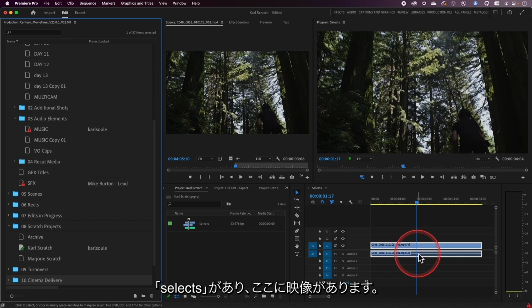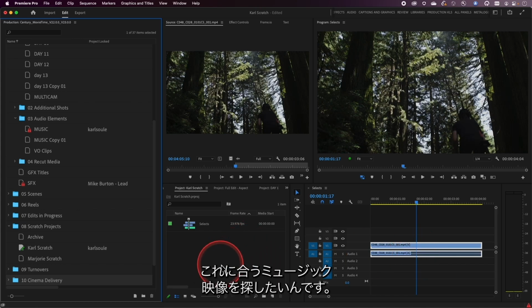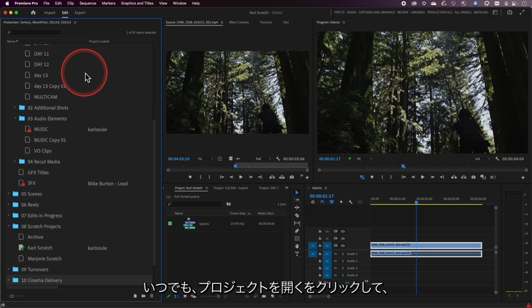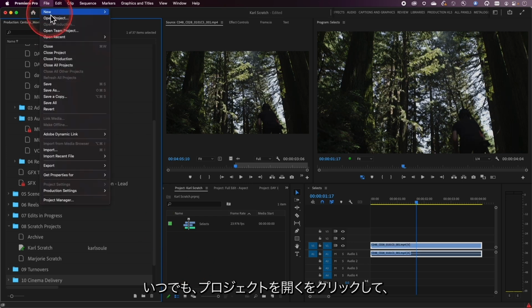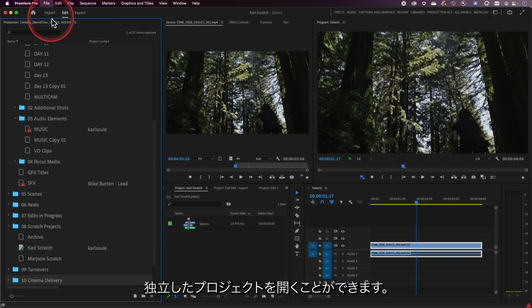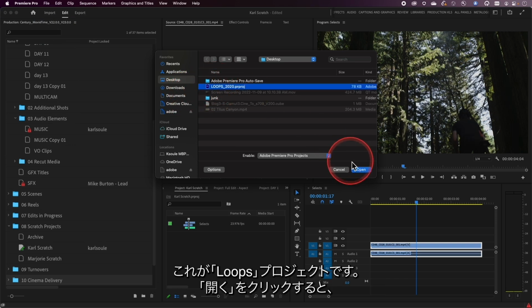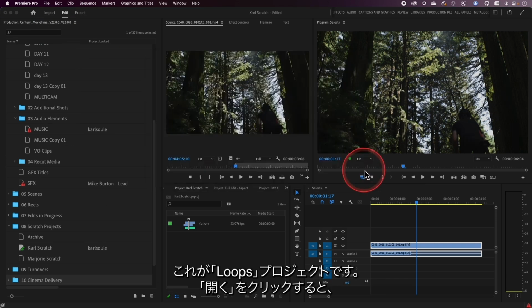So to get started, I'm in my Carl Scratch project. I've got my selects and I've got a clip here. I want to try and find maybe a music clip to go along with this. And I know that I have an existing project that I have worked on before here. So it's always possible to open up a standalone project by clicking on Open Project and then pointing at that project. Here's my loops project that I have here. I'll go ahead and click Open.